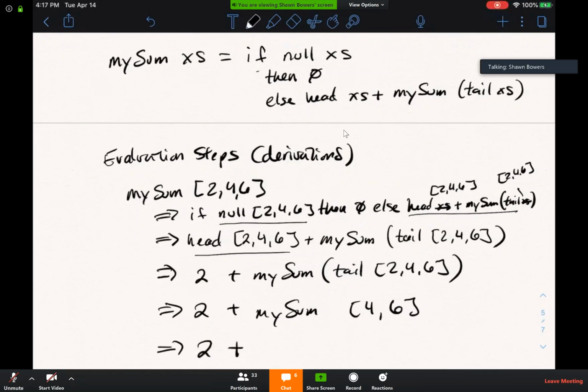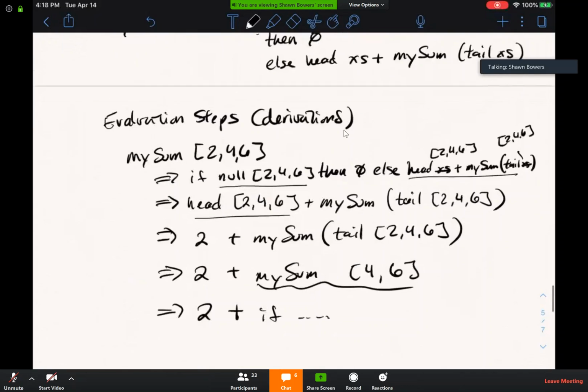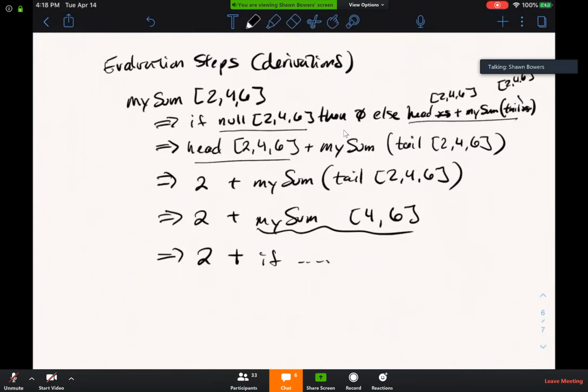So then I have 2 plus, and now I would just replace that with the right-hand side of my sum again. So it'd be another if, etc. And we just basically keep going, building up. The right-hand side, we just keep taking the head, and it's going to end up being 2 plus 4 plus 6. Eventually, we'll get to an empty list, and so then it'll be plus 0. And that's essentially the result of all of this.